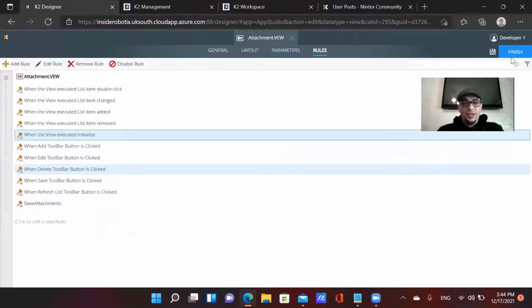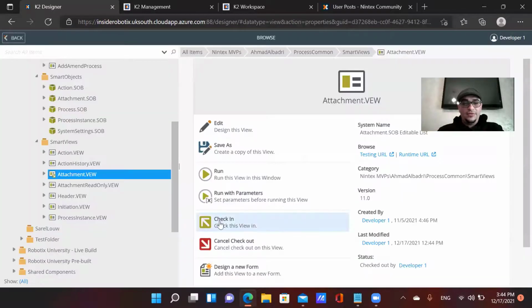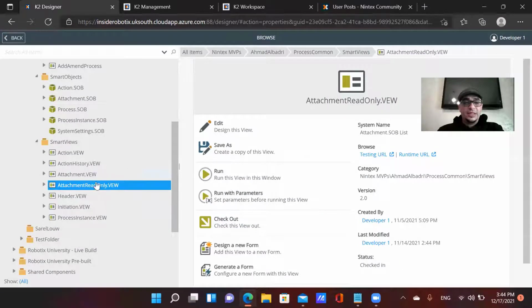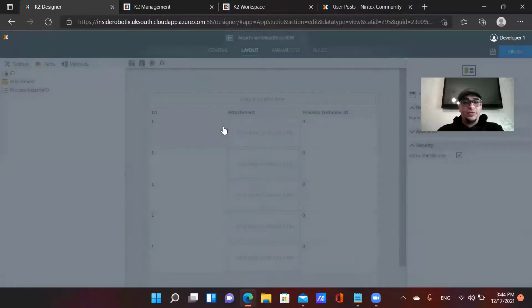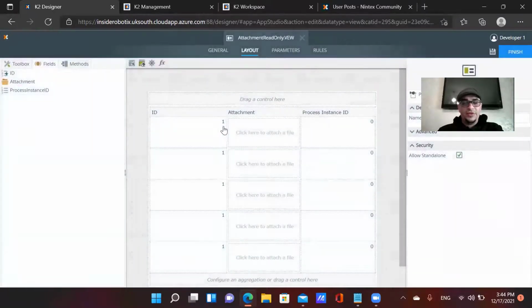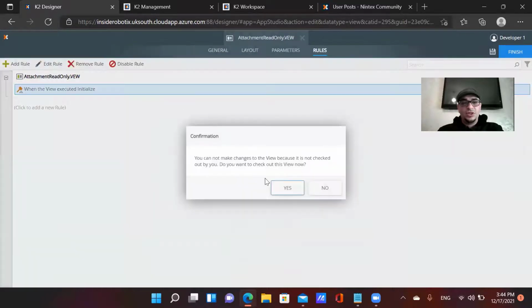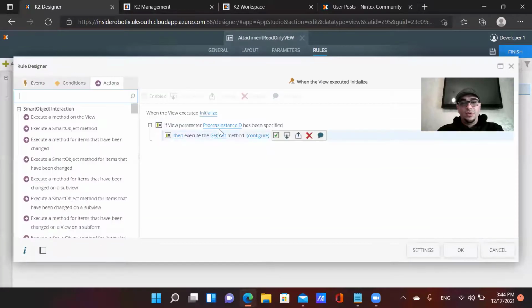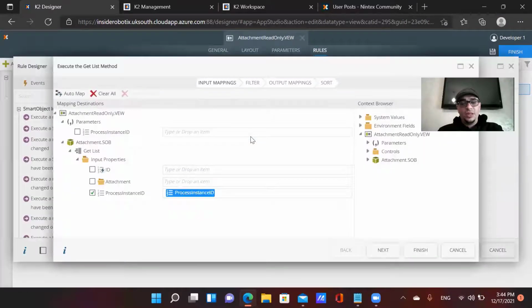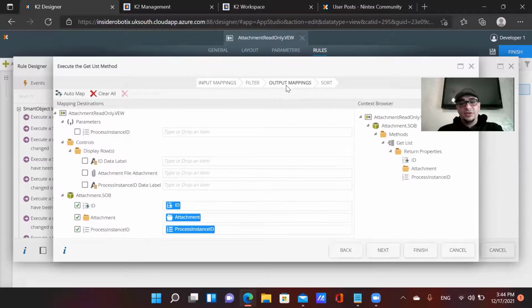The only difference between the attachment view and the second view that we have here called attachment read only is that the attachment view here gives you the option of attaching documents. The attachment read only view just gives you a summary of the attachments where you can open the attachments without the capability of deleting or adding attachments. And this is basically to prevent users from being able to delete attachments that users prior to their approval have attached. So again, when the view executed initialize, basically we used the process instance ID to filter out whatever was attached.